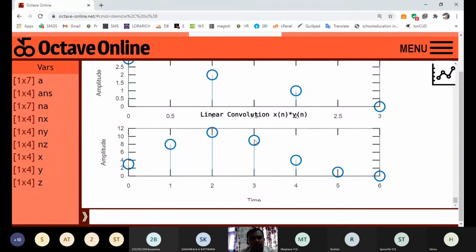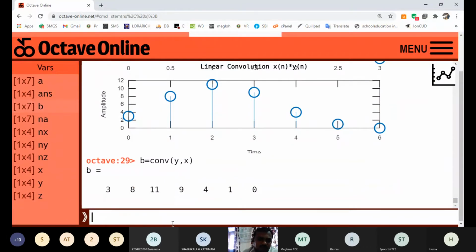Now we need to talk about RHS. So what is RHS? It is x into y is equal to y into x. In A we have done x into y. Now in the B variable we are performing y into x. So perform B equals convolution of y into x. The answer is obviously the same, because of the commutative property, x into y is equal to y into x. You can check whether both are same or different.